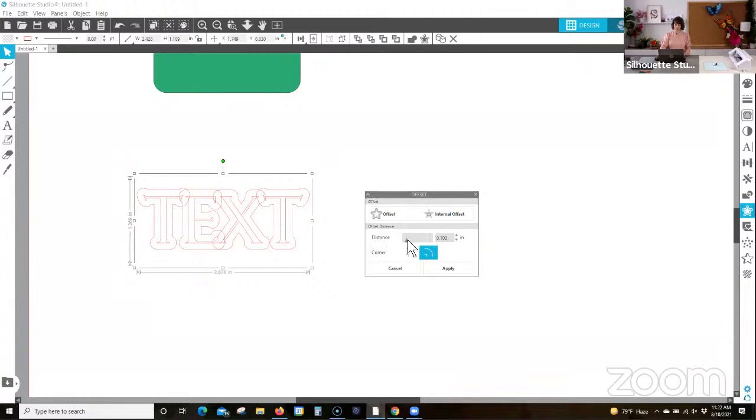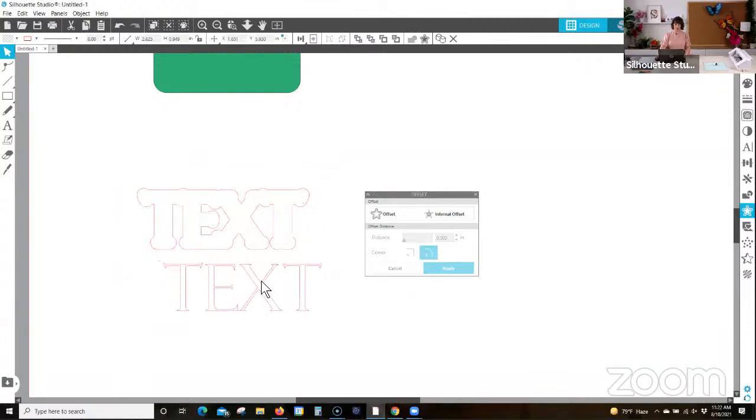Once you've got the distance the way you want, then you just click apply and it kind of welds itself together. So you've got your original text and then you've got your offset. Those are something, as a beginner, that's really helpful for you.